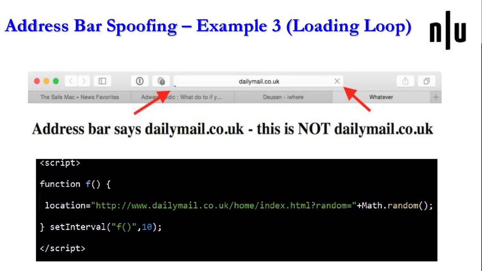Now before the browser can get the actual URL, it keeps on displaying this, because the interval is very short, just 10 milliseconds. In 10 milliseconds, the browser keeps updating the URL, which prevents the browser from updating it to the real URL. So the user sees dailymail.co.uk, which instead is email.com.